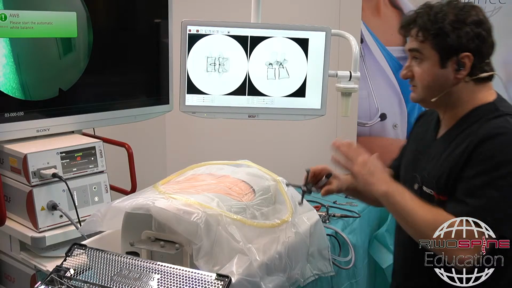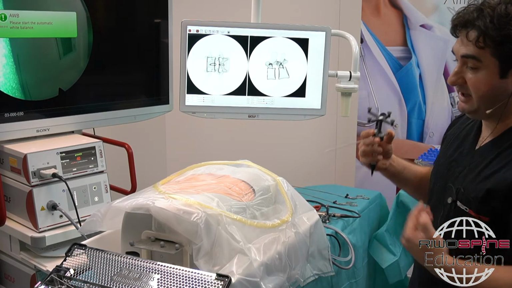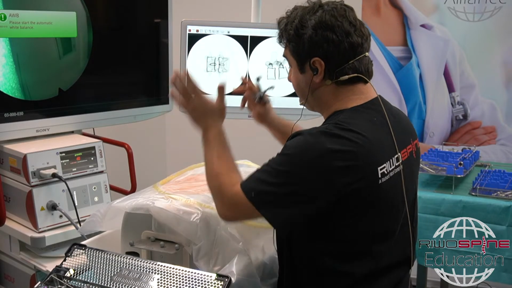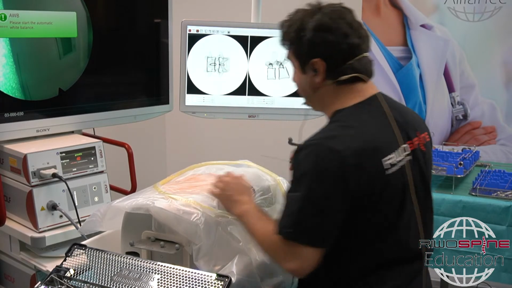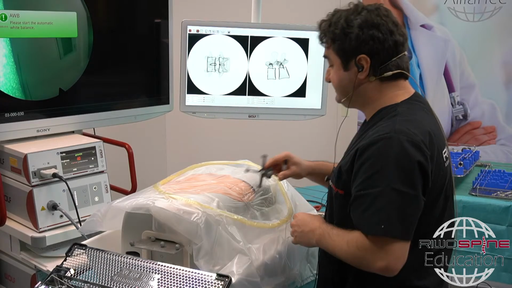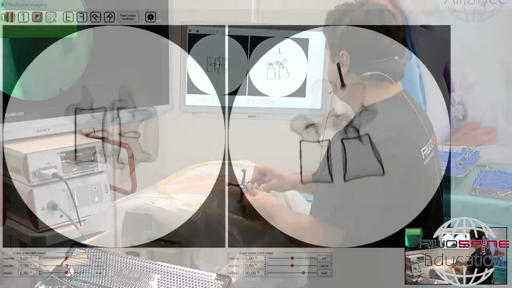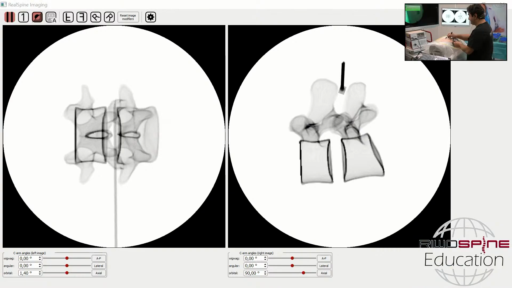Then when we draw the lines, we switch to the AP control. In the AP control, you have to correct your angle, which means that you have to see the end plates parallel. Here already we see them parallel to each other. Then we mark the middle of this space, and the cross section of those two lines is our entry point.